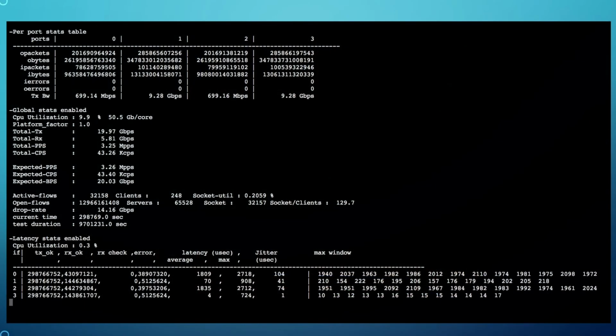So this is the output you're seeing from TRex. It's tracking a bunch of different information about the amount of data it's sending, what errors it's seeing, what latency it's seeing. So you can sit here and watch, and when you first turn it on, it takes about 20 seconds to come up to full speed as it starts sending more and more traffic, and then it's up and running and you can just walk away.